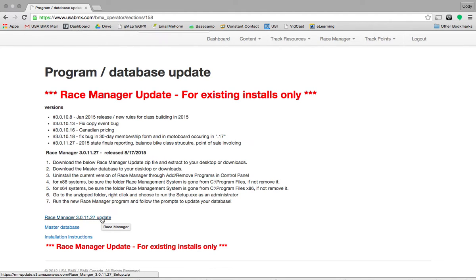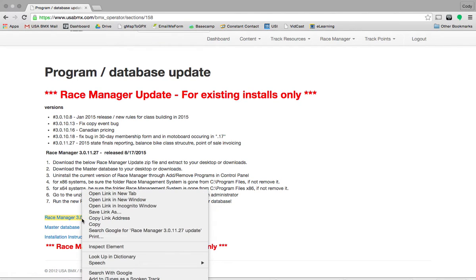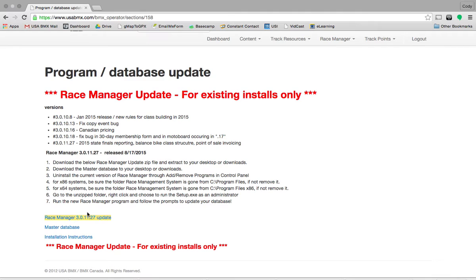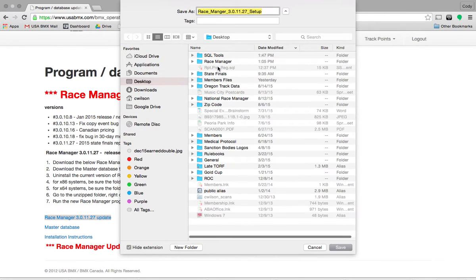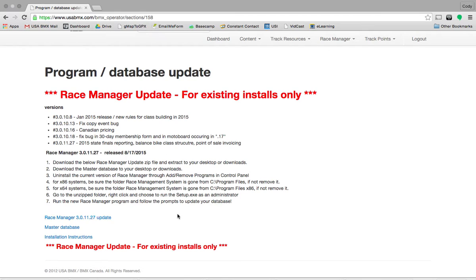The first thing you're going to need is the Race Manager 3.11.27 update. Just as these directions say, go ahead, download these. You're going to need the master database and this. So when you do that, right click on it and then choose the Save Link As. And when you get there, it's going to prompt you where you'd like to save it. Generally, choose the desktop or choose your downloads folder. Either way, just take note of where you're downloading it so you know where to get it here in a couple seconds.